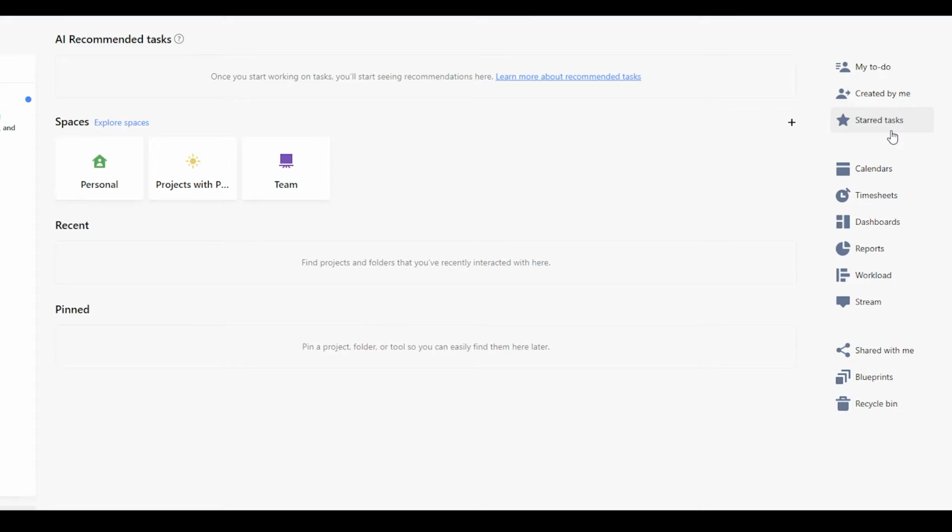So basically, if you have some tasks that you want to remember or that are important, you can just simply star them and they will be over here. Down below we have calendars, timesheet, dashboard, reports, and all the other stuff as well. So that is how it basically looks. It's very simple, it's very easy at the beginning.